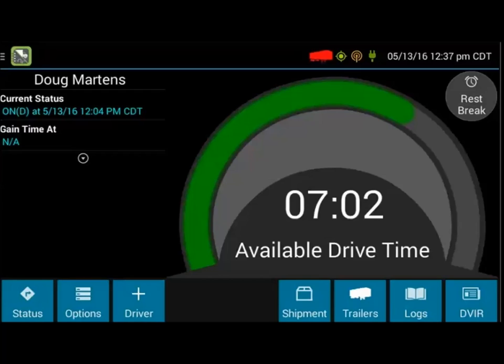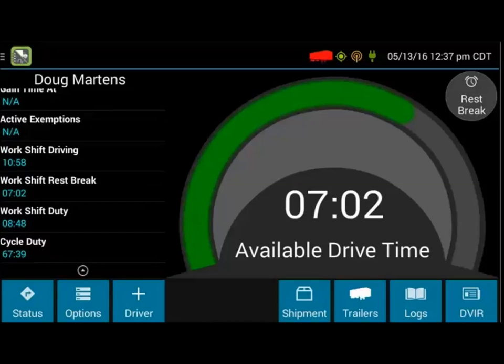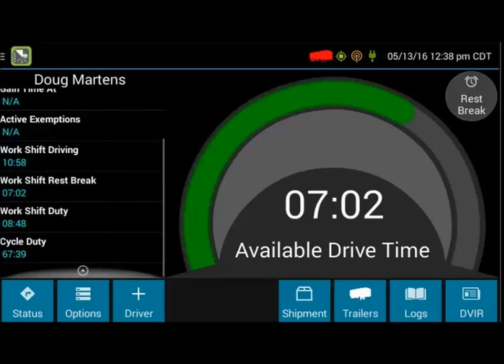Below the current status is a downward arrow to open the driver's availability panel. The driver can review any active exemptions and the current available driving time for rules assigned to this driver. There may be more information than is shown on the screen, and the user can swipe up and down to view additional details. There is an upward arrow at the bottom of the information that can be used to close the availability panel.